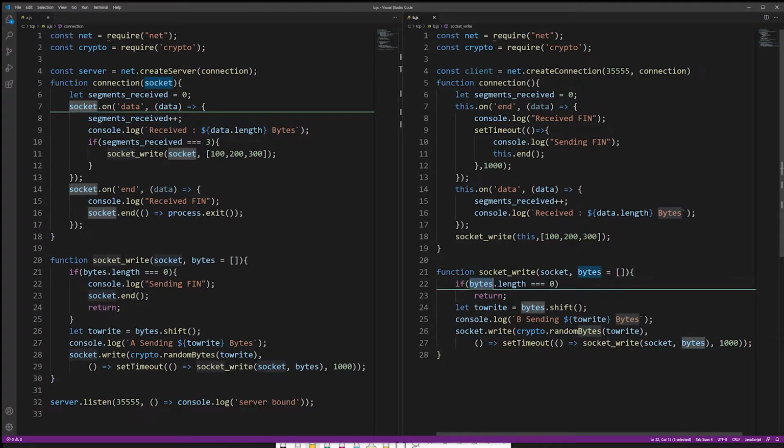Over here, first I check to see if the array that I'm sending in is empty, and if so, that's my base case. If there's nothing left to write, then I'm done. Otherwise I'm going to pop off the frontmost element, so 100. I'm going to be writing 100 bytes, and this function, crypto.randomBytes, is just generating some 100 random bytes. I'm going to use socket.write to push that onto the socket towards A, and then when the writing is finished, there's a callback over here.